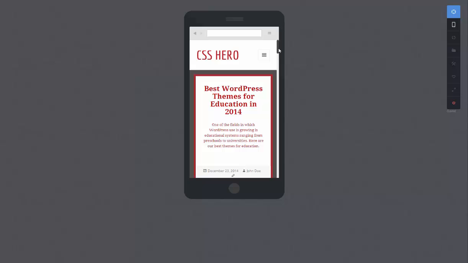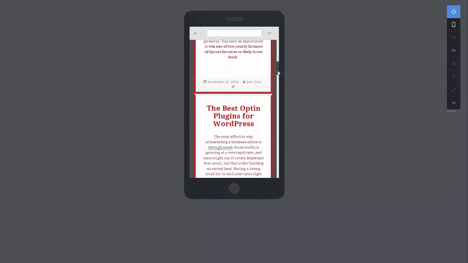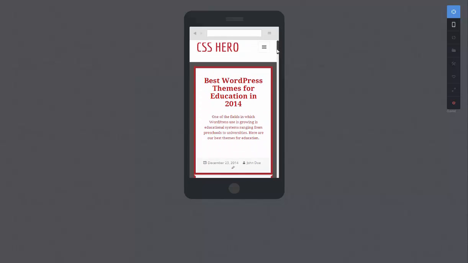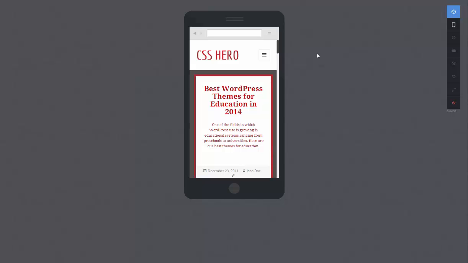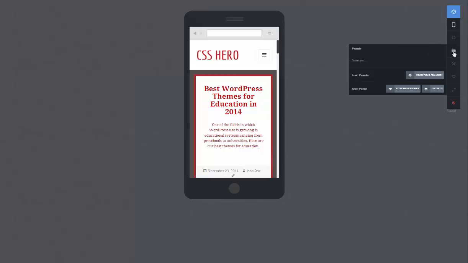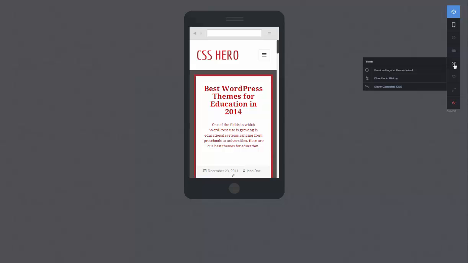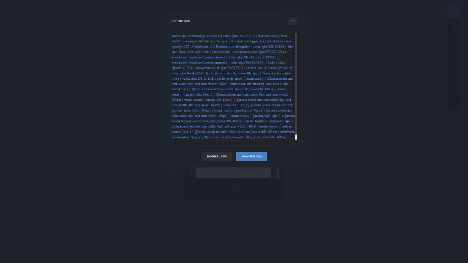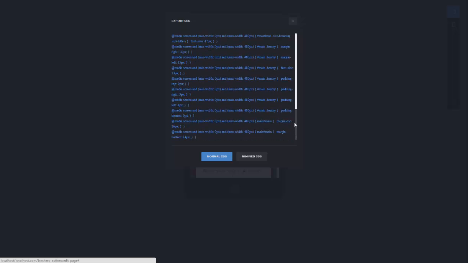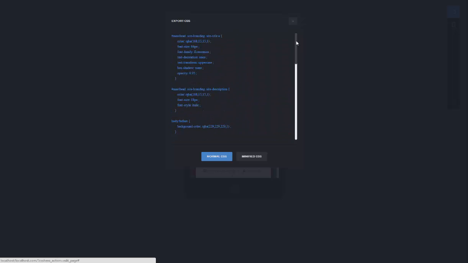You can see we've made changes to how the blog posts appear and how the entire site appears on a mobile device. Now if you head to your tools, you'll see the show generated CSS. If we click on this, we'll see the minified CSS or the normal CSS, all the changes that we've made. You can copy and paste these anywhere and export them as you wish.